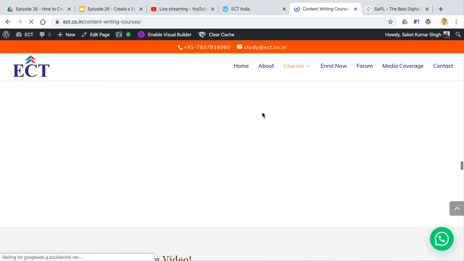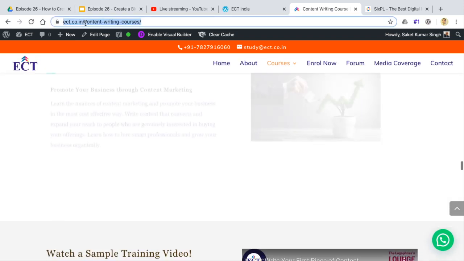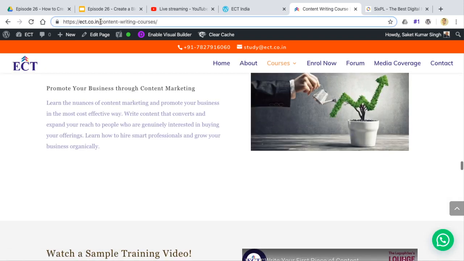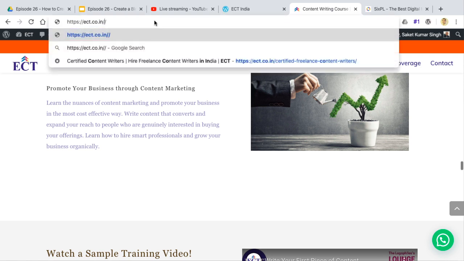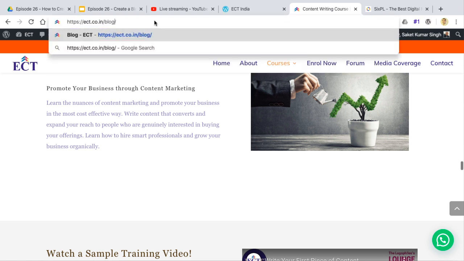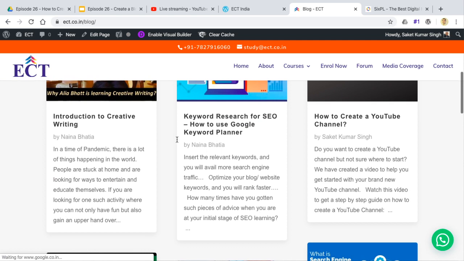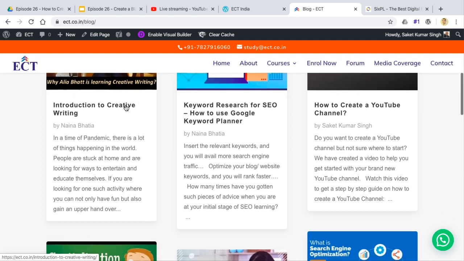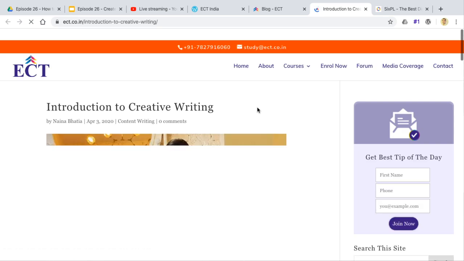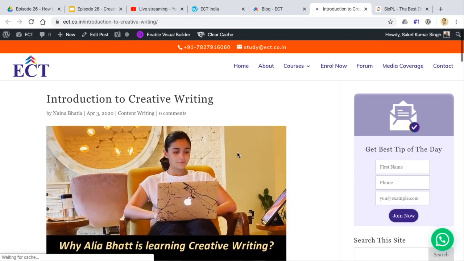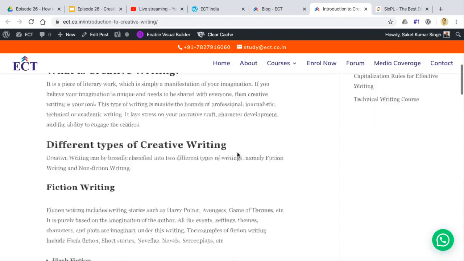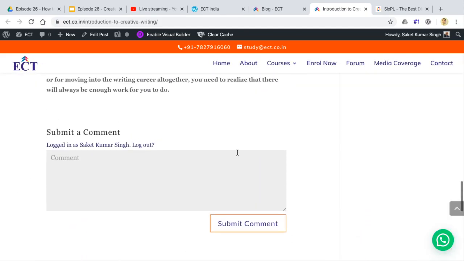When we talk about posts in WordPress, this is more about the blogs that we write. If we go here and open any blog, we call that a post. These are posts because you have an option to comment on them. You can go here and post, you can submit content, and you can give feedback.